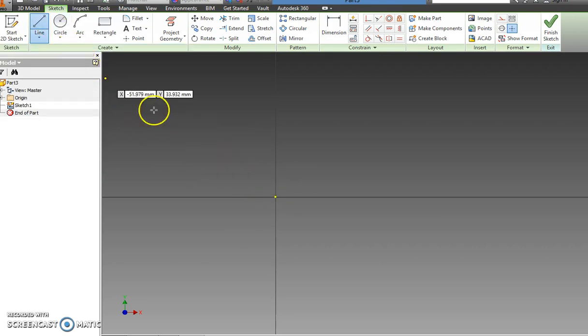All right, so click line. You're going to click the middle. You're going to draw a line over 15 and down 15. So start with that first. Once you get done with that, we're going to press escape.